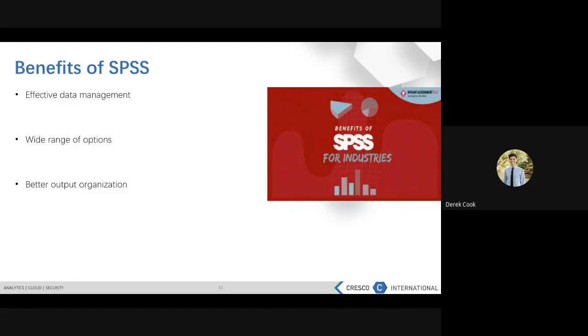And for better output organization, SPSS is also designed to make certain that the output is kept separate from the data itself. It stores all the results in a separate file. Other programs are likely to open another worksheet or another tab that might get you mixed up with the data you're having, instead of having it stored in a separate file, which could be done unintentionally when you're using another program.